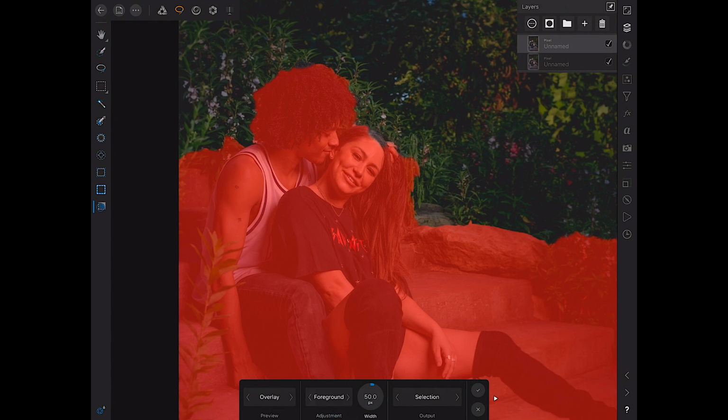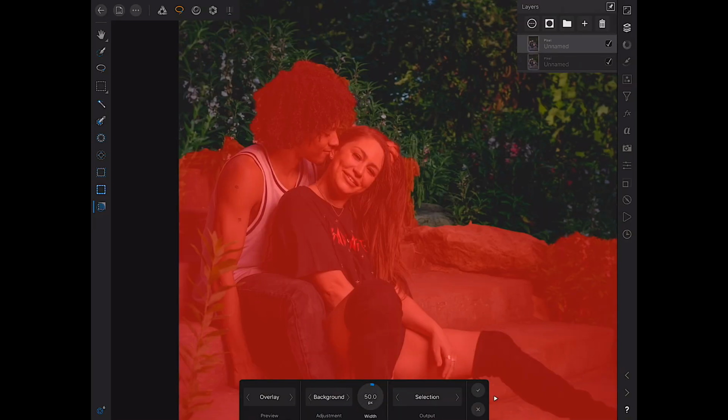What I'm going to do is go ahead and do background so I can select what I need to make sure I can get some of the hair and things of that nature out of the selection of the background. This is looking relatively good right here. I'm going to go to foreground because I see that some of the grass is in the picture, so I'll deselect that grass so it can be in our selection.